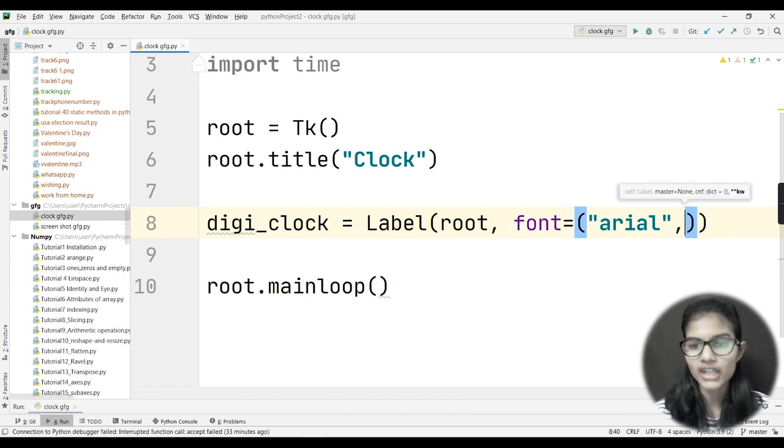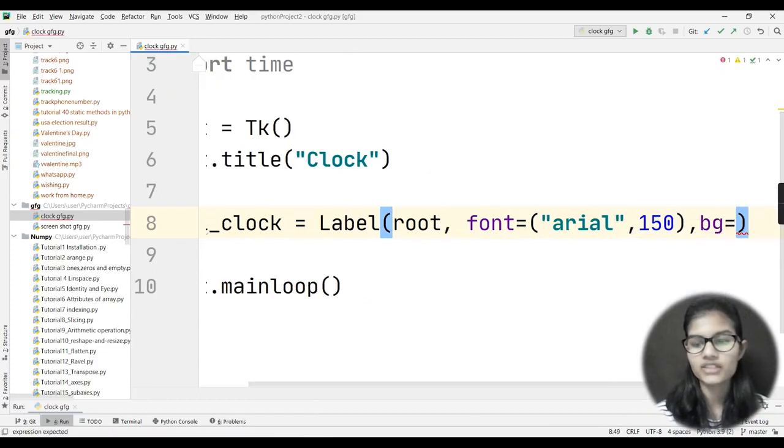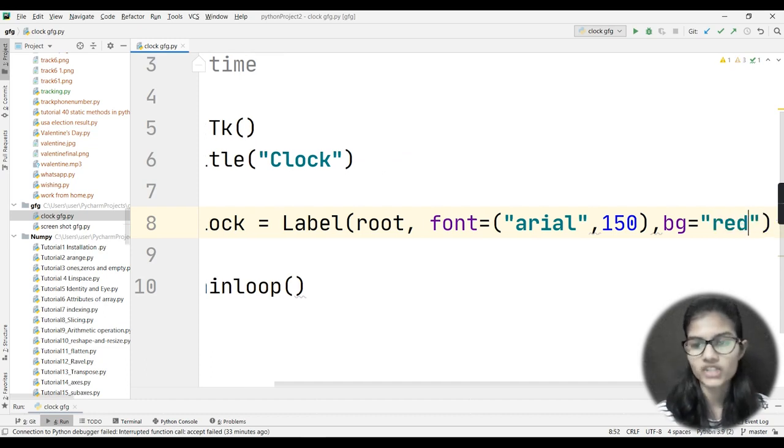Now what is the size of the font which you want? Let's say I want the size of my font to be 150. Again I'm repeating that it totally depends on you what font name and what font size you want. I want 150, so I have written that. Other than that I have this parameter, BG. BG stands for background color, that is, what background color you want in your Tkinter window. Let's say I want red. The output which I had shown you had a red background color, so I just wrote BG is equal to red here.